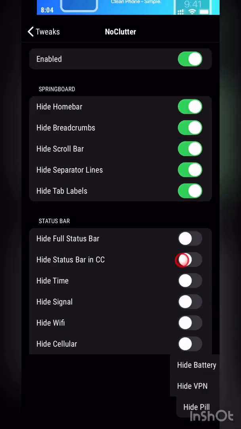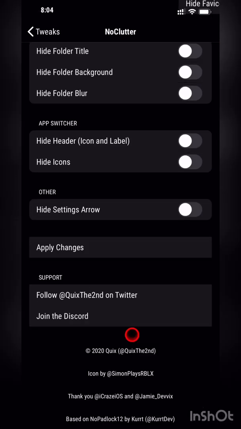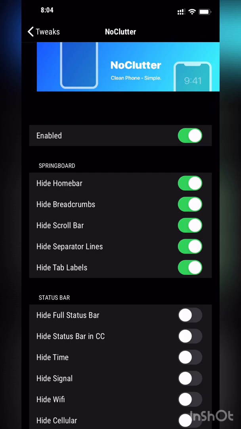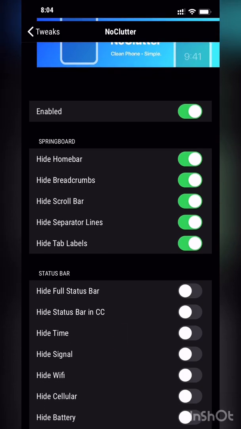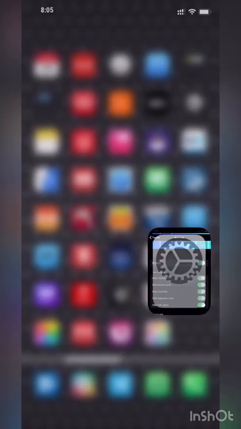So what it does is it has a lot of settings to hide a few of the UI parts in the whole iOS itself, and this makes it a minimalist design. So if you want, you can hide the complete status bar, but for me, I have hidden the scroll bar and separator lines. So let me demonstrate the separator lines.